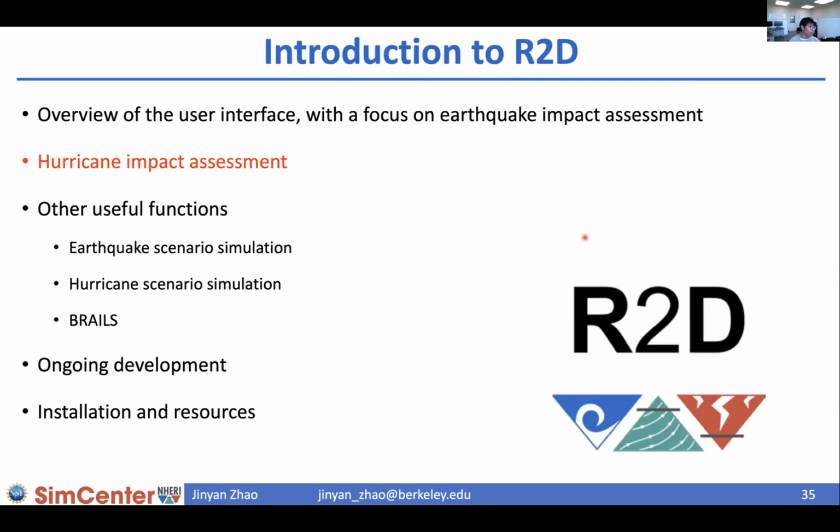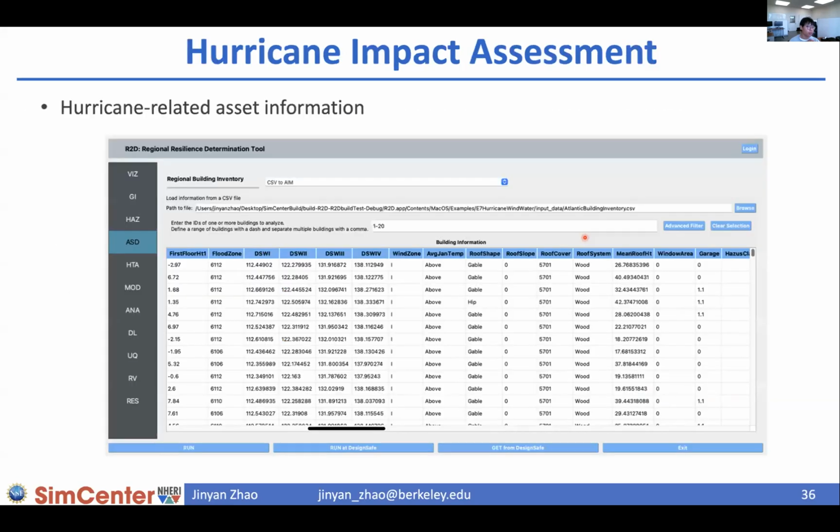So it's a very long overview of the user interface. I hope I haven't bored you already. But that was focused on earthquake impact assessment. And if you are interested in hurricane impact assessment, there are just several minor changes you need to make.